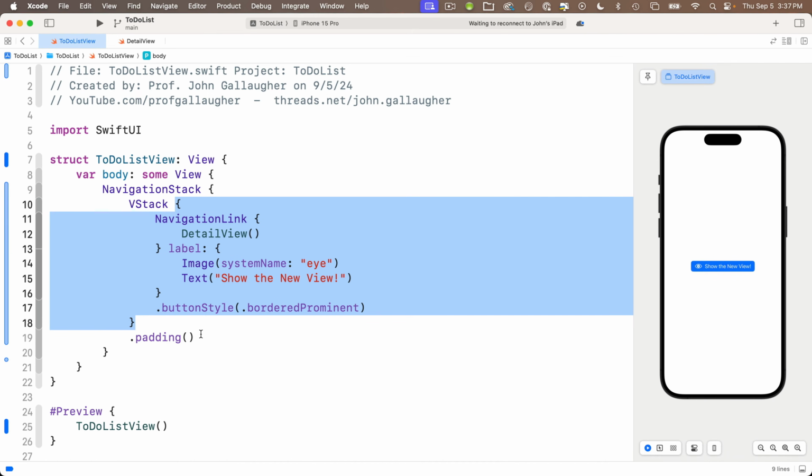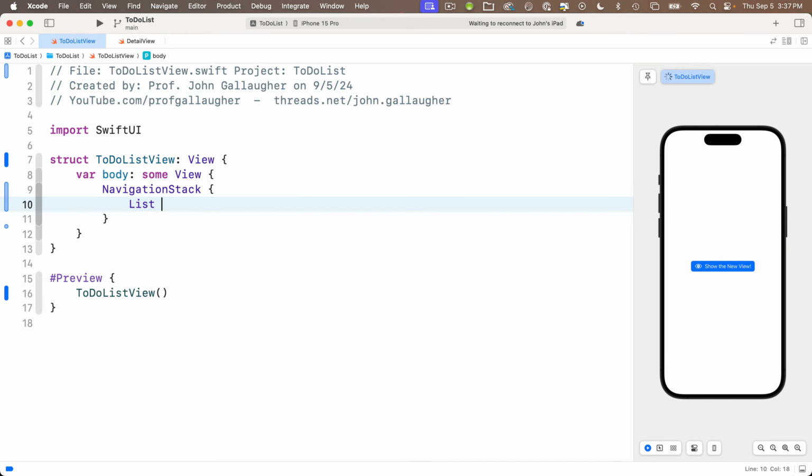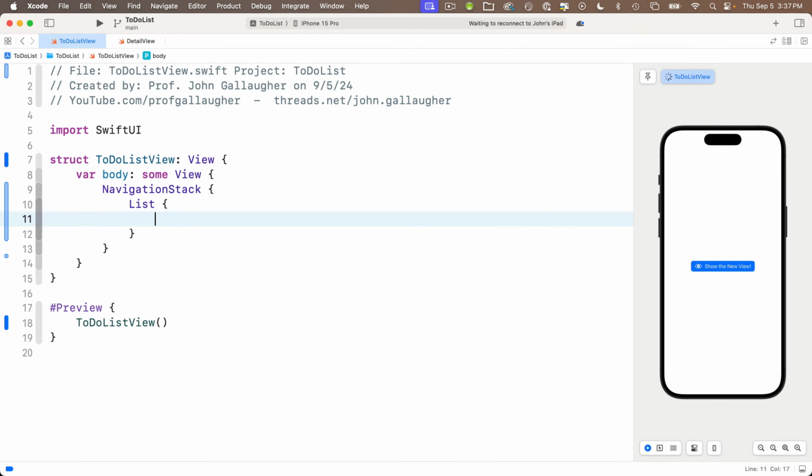So I'm going to highlight my VStack and I'm going to delete it. And then I'm going to enter a List with a capital L followed by open and close curlies. So we're going to use the list to present a bunch of views in a single column. Another similar technique in SwiftUI uses something called Form, but I prefer a list, so we'll show that here. And the list has some additional formatting features that we'll also demonstrate.